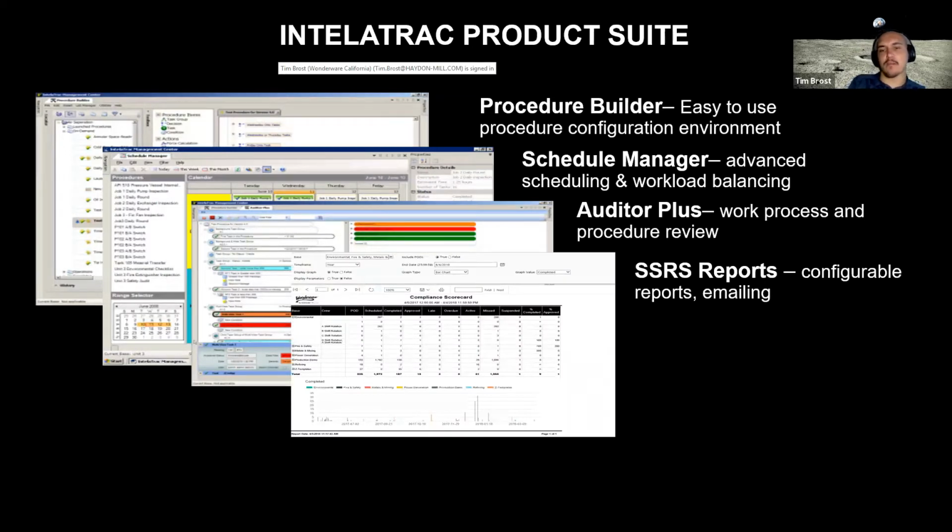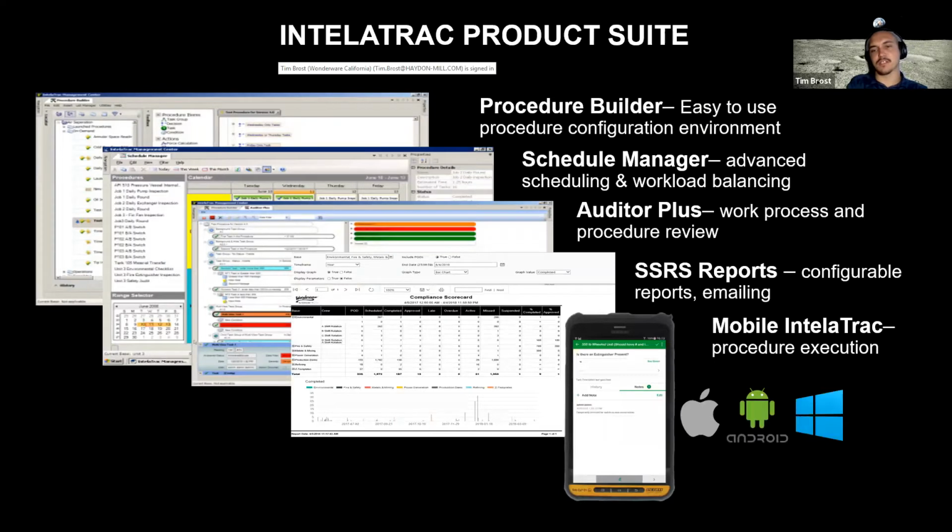So there are some out-of-the-box SSRS reports, and as with anything SSRS, you can make them configurable. And then, as I mentioned, support for iOS, Android, or Windows 10 devices.